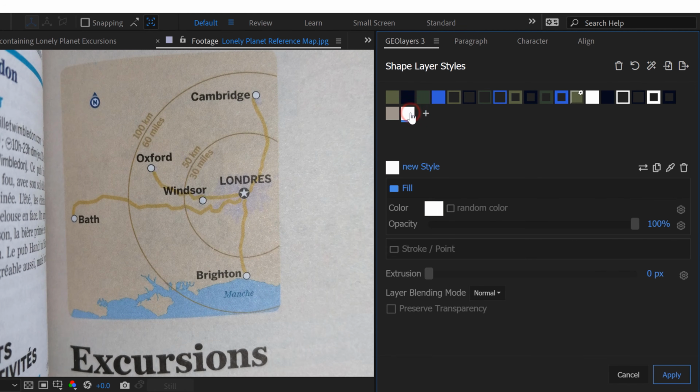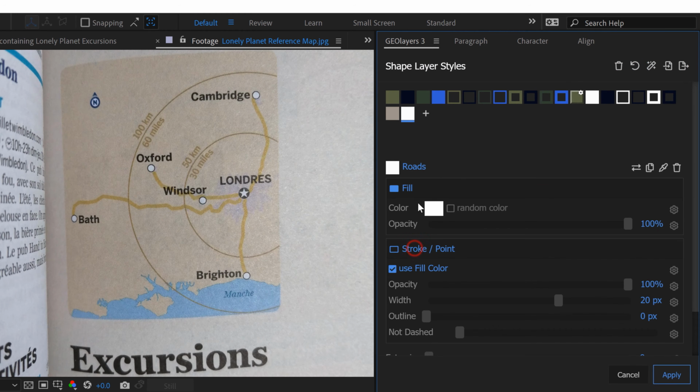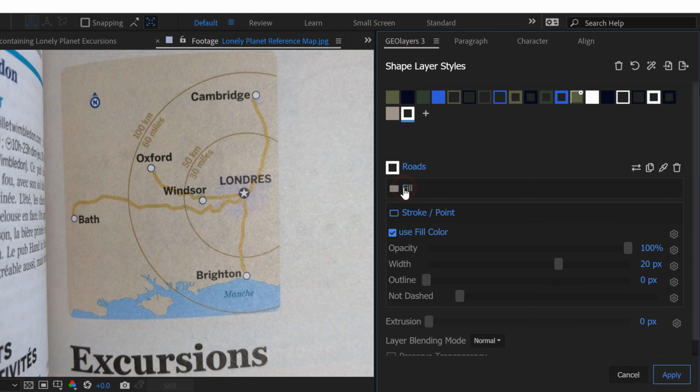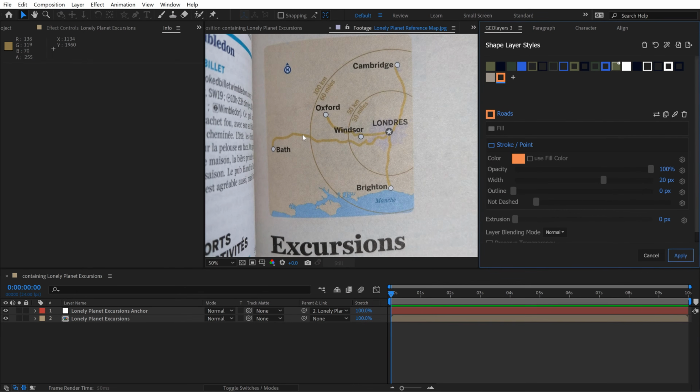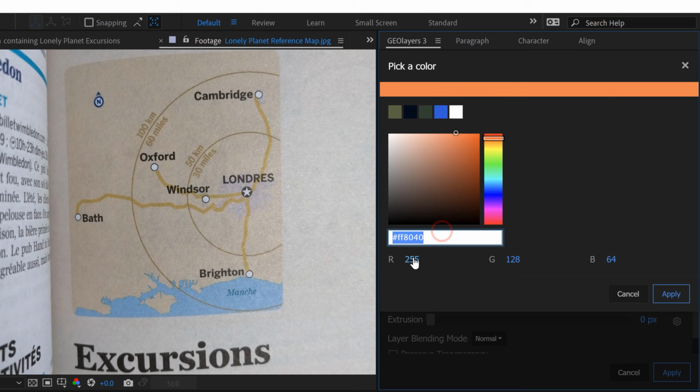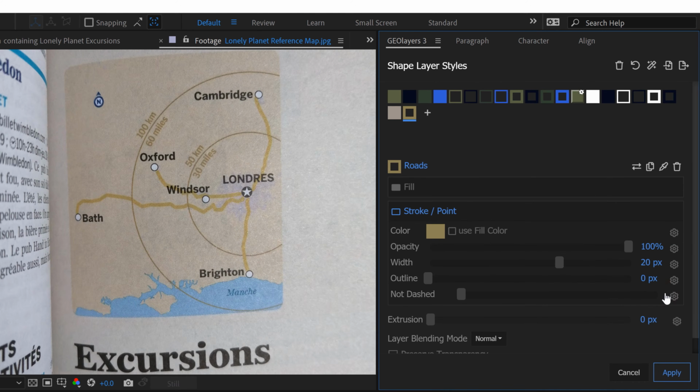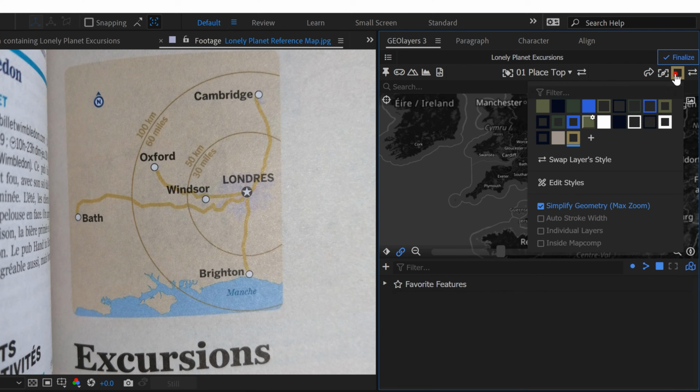And now I'm going to add another style here. We'll call this roads. And this is going to be a stroke only. So I'll turn off fill, and I'm going to deselect use fill color. I'm going to hold the cursor over this color, and let's see if we can pull this. 145, 127, 80. Okay, that's looking about right. Click on apply. And now for the water, I don't really need to create a layer style. I'm actually going to just use a background solid for that.